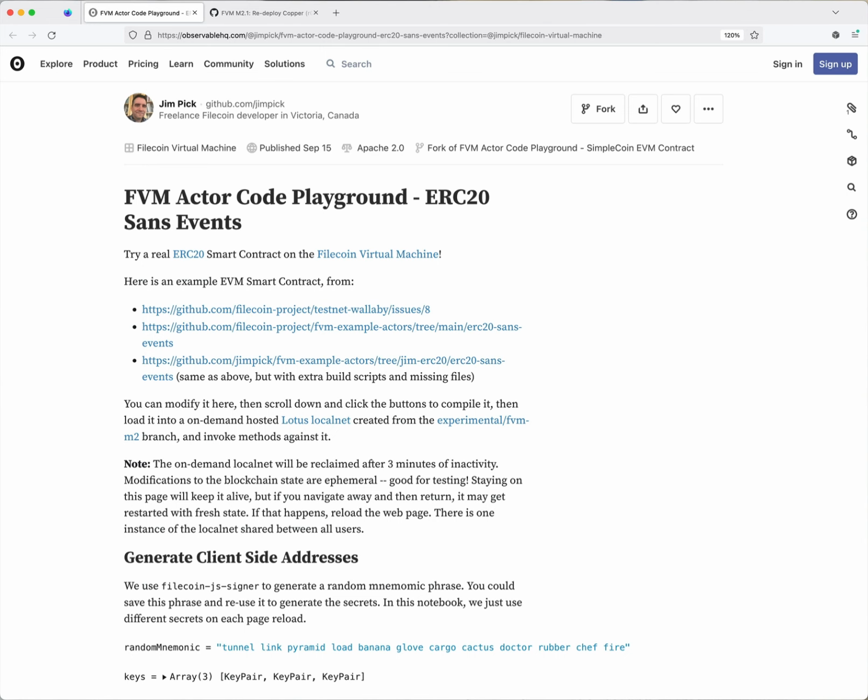Hello, my name is Jim Pick, and I'm here to show you the latest demo I've made in the FVM Actor Code Playground running on Observable HQ. These notebooks spin up a dynamic local net using a development branch of the Filecoin Lotus that has the Filecoin virtual machine user programmability built into it.